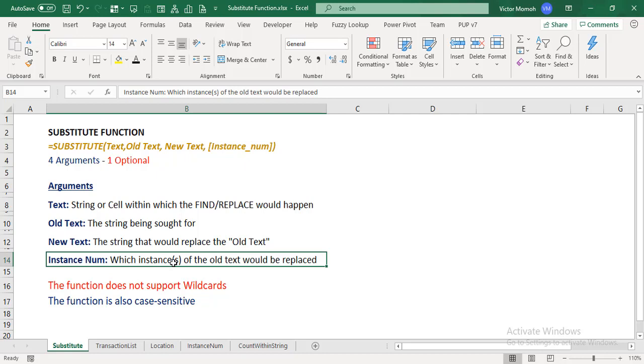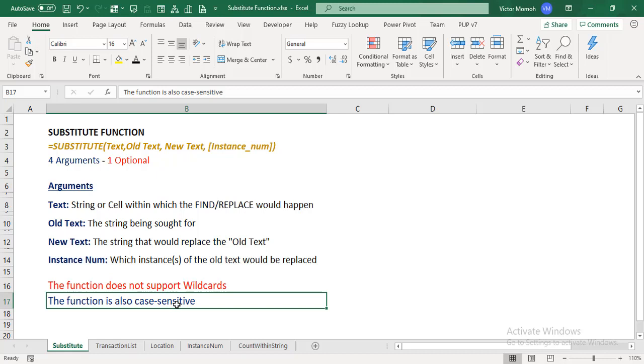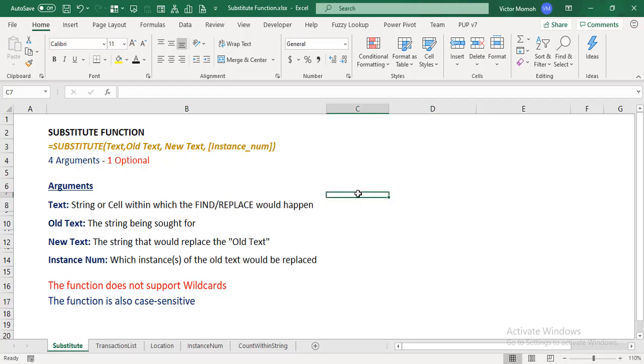Okay, 2 more things you must know about the substitute function. The first one is that it doesn't support wildcards, so you can't search with an asterisk or question mark, and it is also case sensitive. So Victor starting with a small letter v is different from Victor with a big letter or capital letter V.